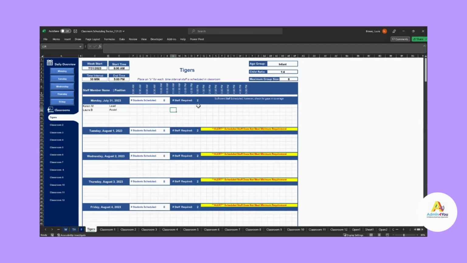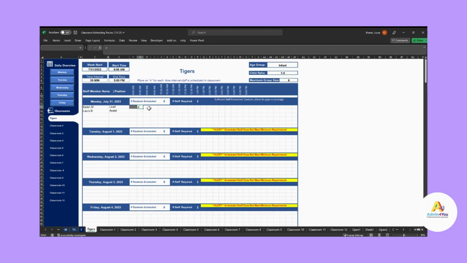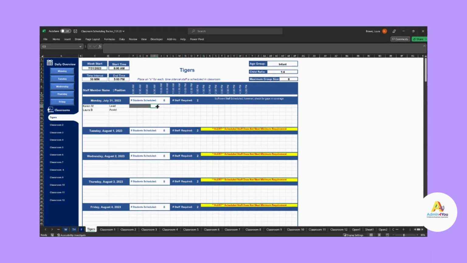However, it's very important to note that this is just checking to make sure you have the correct number of staff members scheduled. You'll still need to monitor to make sure that you have coverage for the class time. To indicate how each staff member is allocated to the classroom for the staff time, you just put an X in the cell for each corresponding time frame.